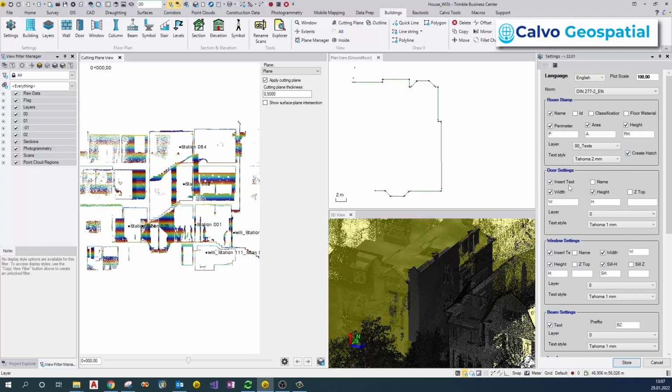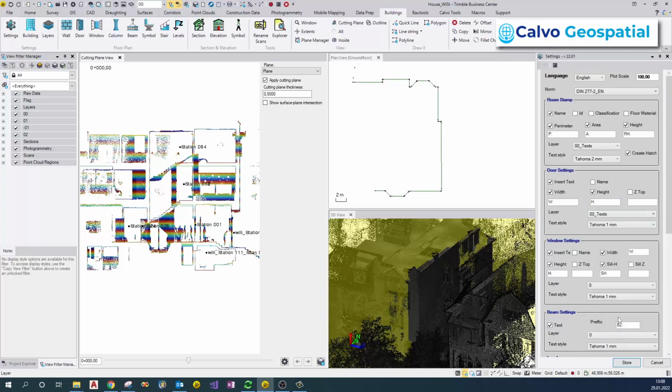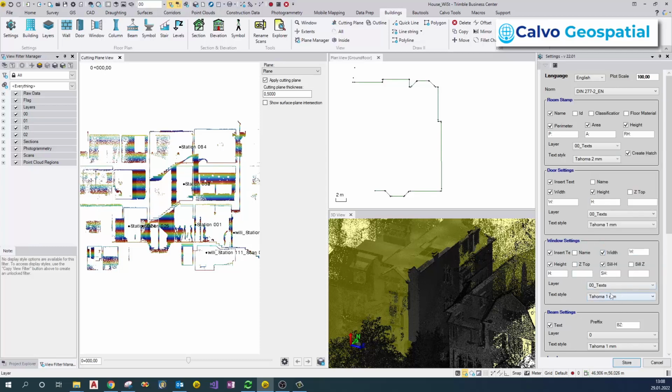The same for doors. If we want to insert the text, the name, the width, the height, also with some prefixes, and also the layer where we want to create it. And for windows the same. So if we want to see the width, the height, the Z coordinate of the top of the door, the sill height or the sill Z coordinate, or both, or all, or any combination of them. So you can define what you need for each project.